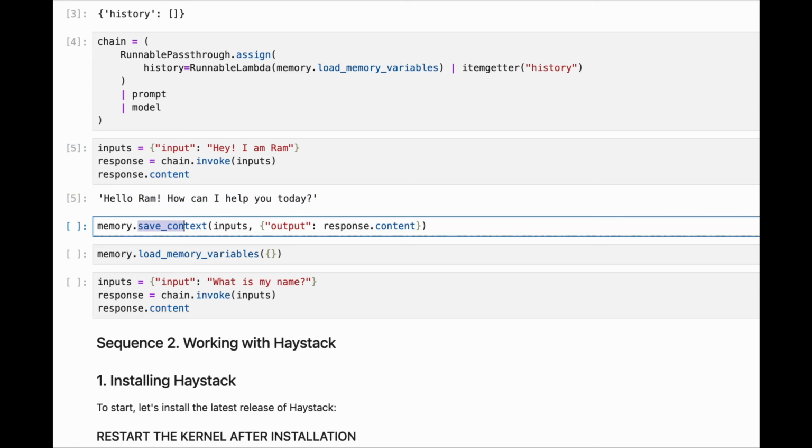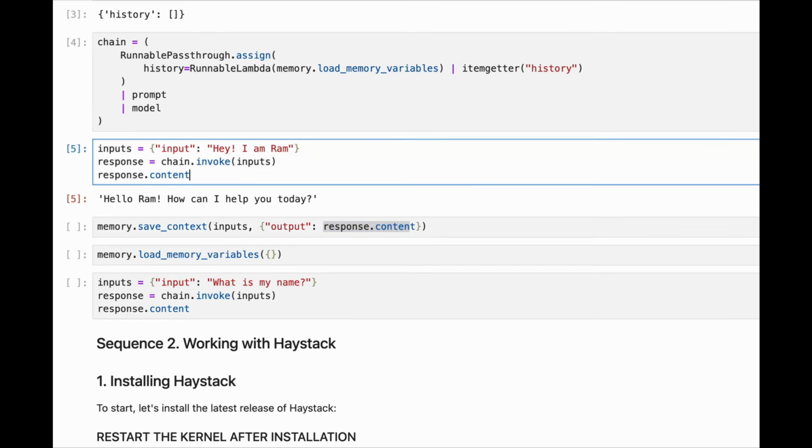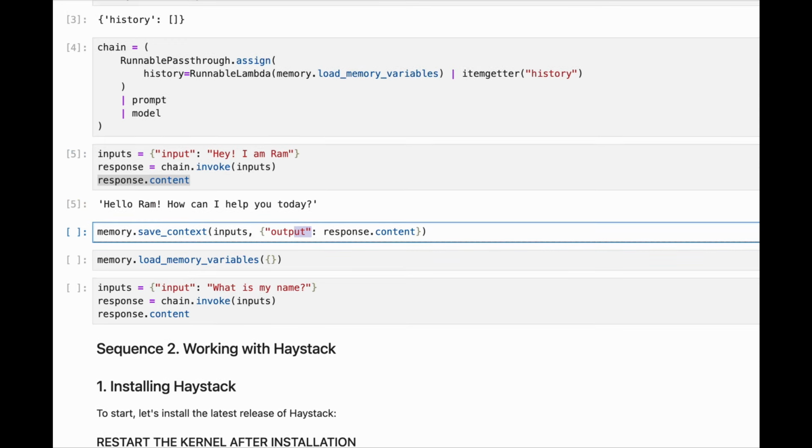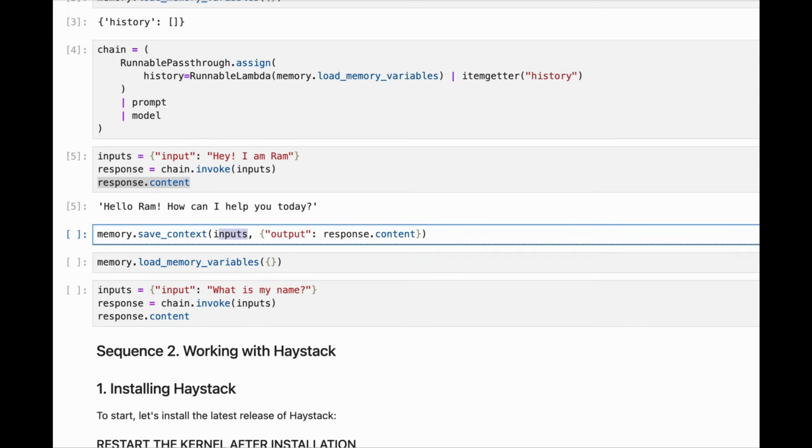So first let's save the context, including the input plus the output. Output will be part of the message I received. That means response.content, which is exactly this content. Hello Ram, how can I help you today, will be stored as output along with input. So this will save it.